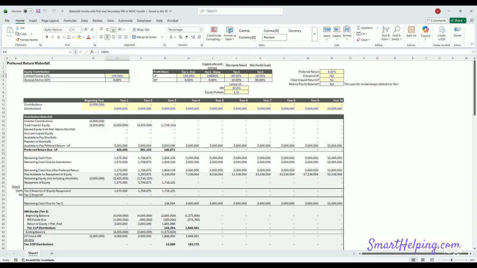And then here's where it gets tricky, or here's a new thing. In tier 3 here, you can say, okay, I want to split cash a certain percentage to the LP and GP until either this IRR hurdle is met or this equity multiple, also known as MOIC or multiple on invested capital, is reached. Whichever is hit first, whenever one of those is hit, then we move to tier 4.